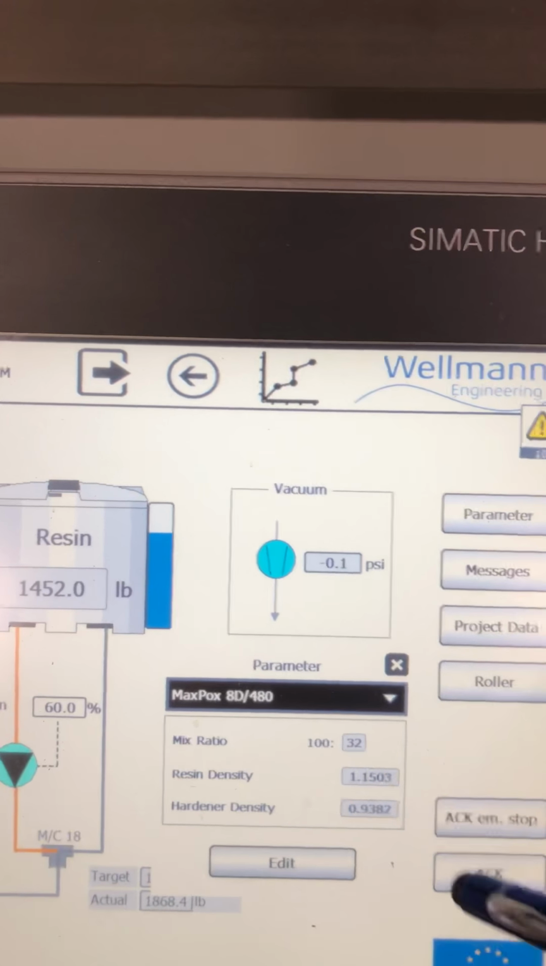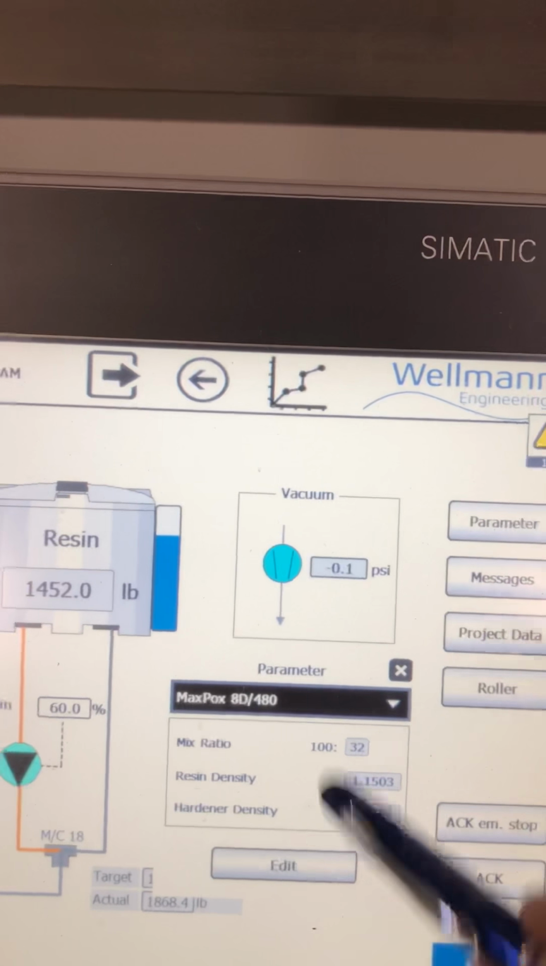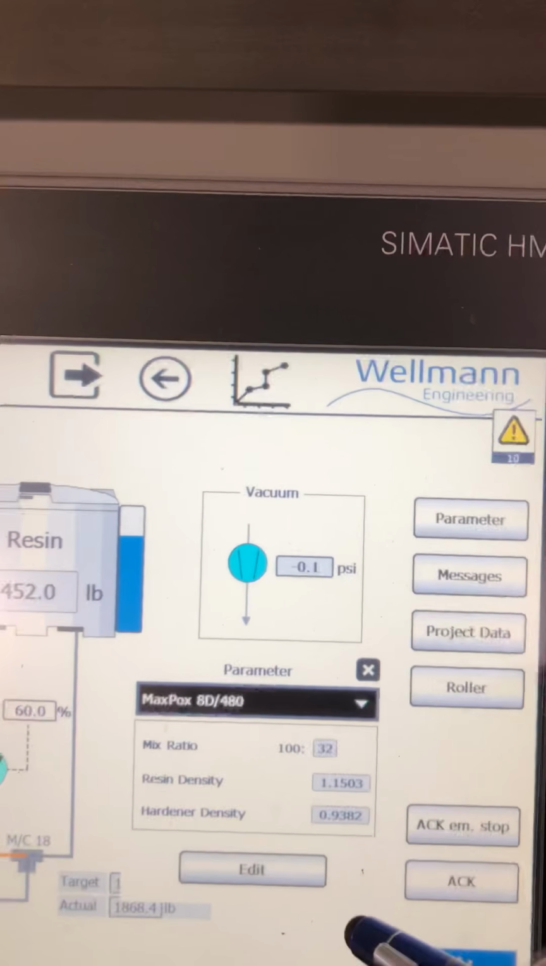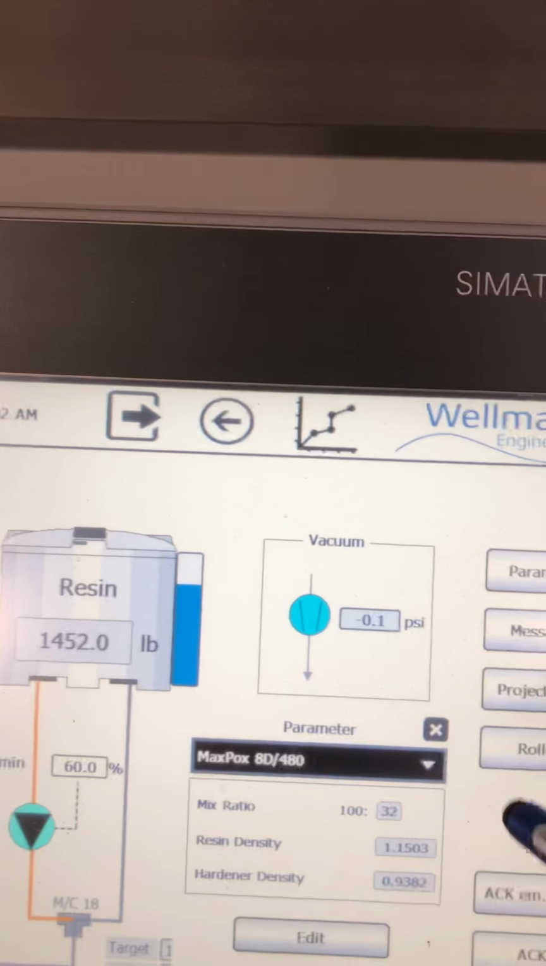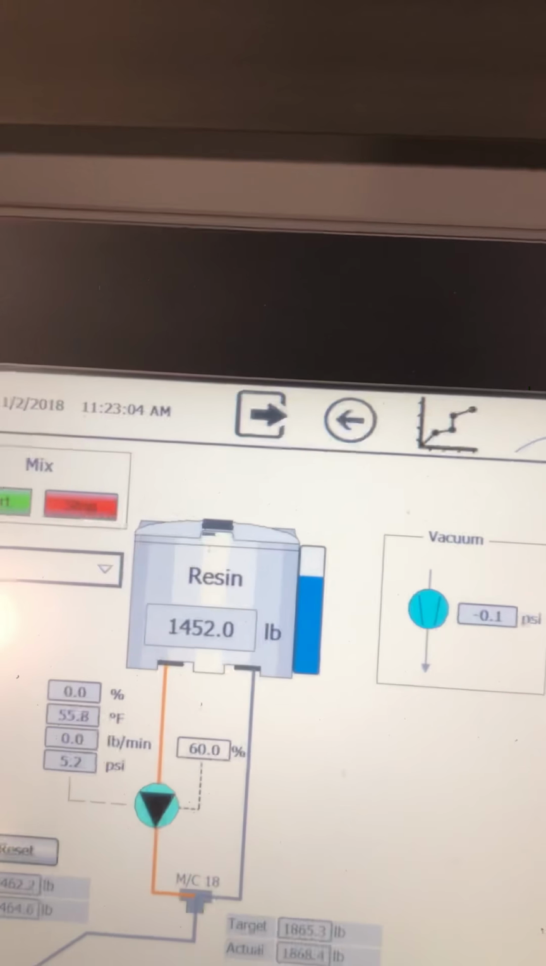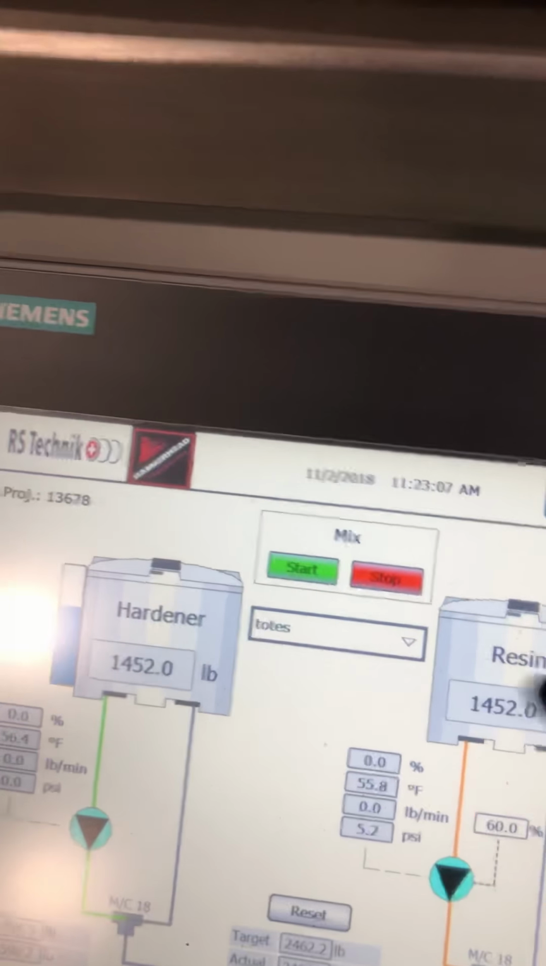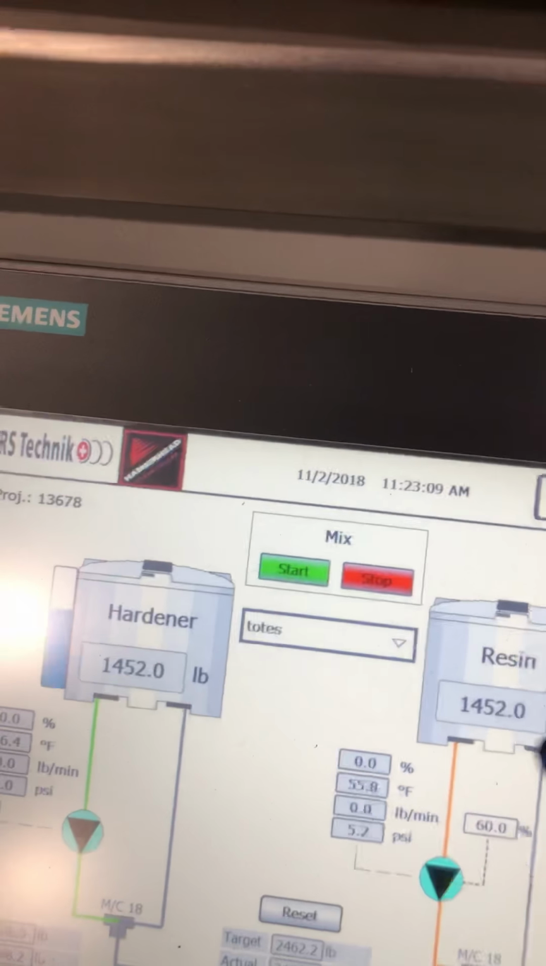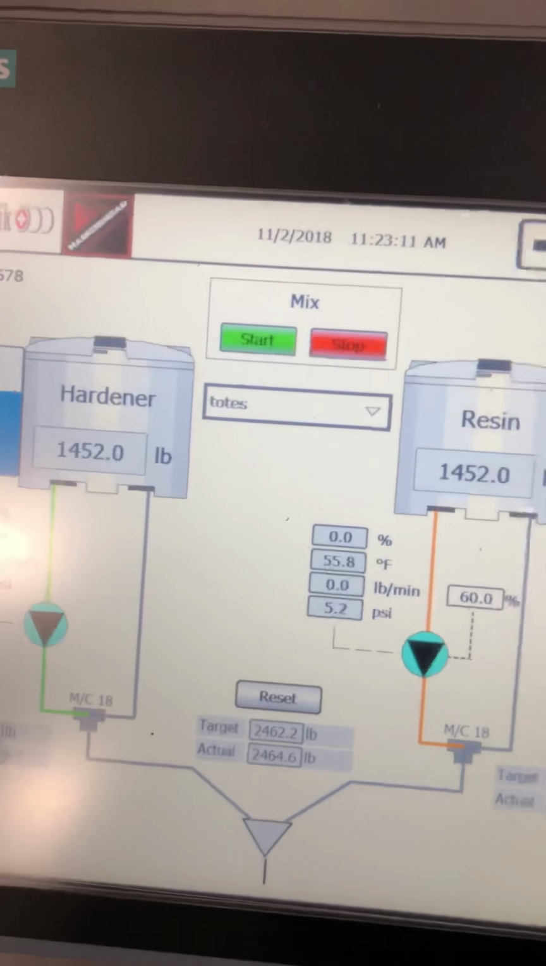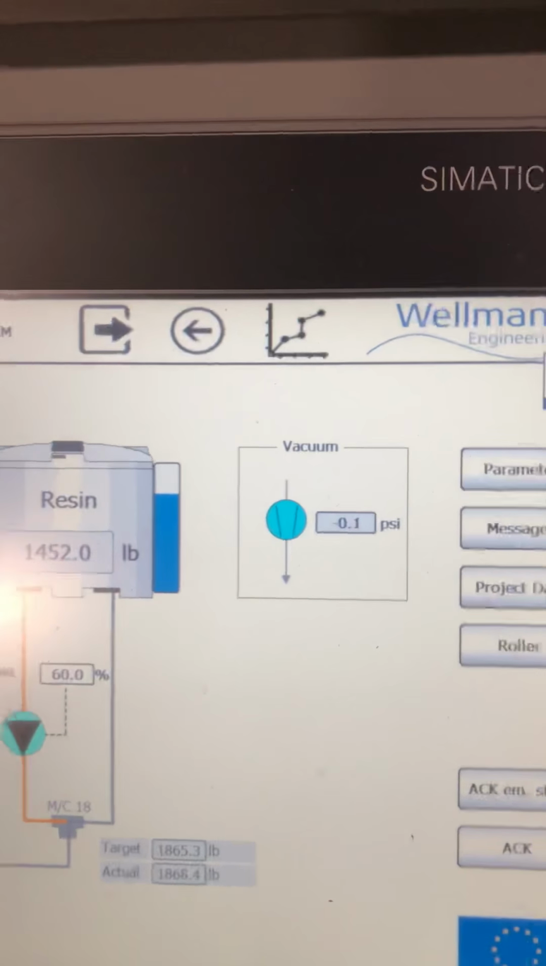And so it shows what the mixing ratio is, density of the two materials. You cannot edit these, as it's editable only with the password. So we would select 8480 for our standard system, and that calculates the densities and the volume levels and also your mixing ratio for the mix.